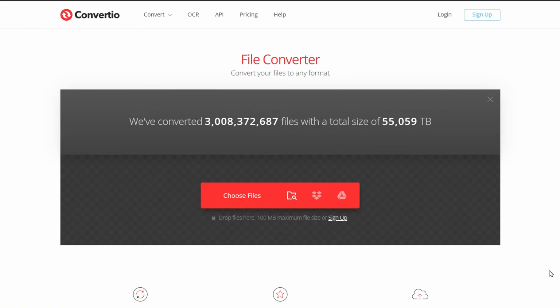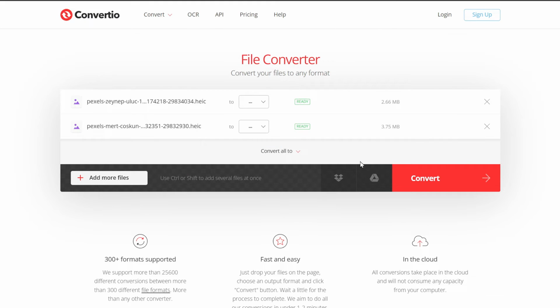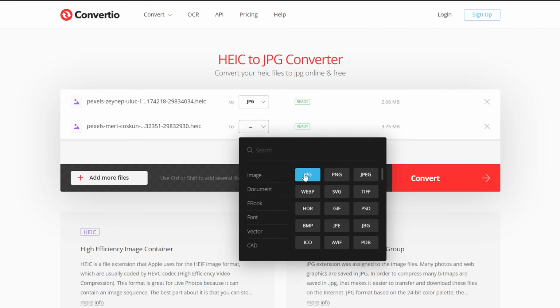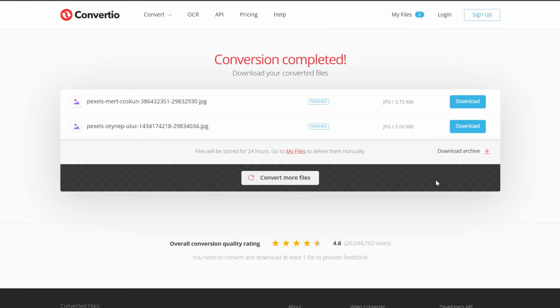Lastly, we have Convertio, another popular online tool that supports HEIC to JPG conversion. All you need to do is upload your file from your computer or even from Google Drive or Dropbox. Choose JPG as the output format and hit Convert. It's very straightforward, and the conversion happens quickly.